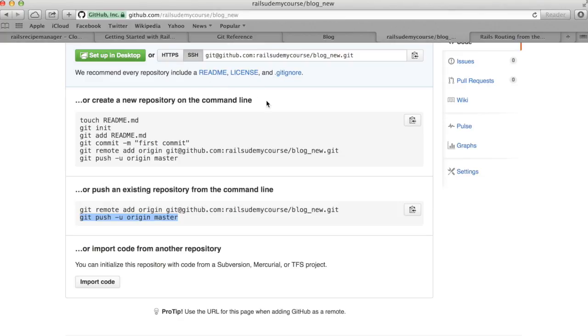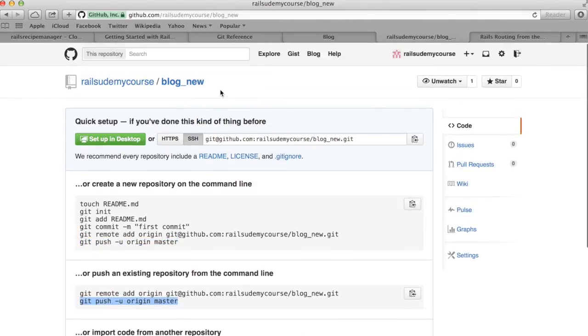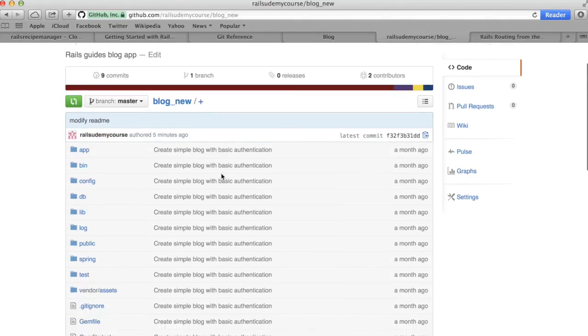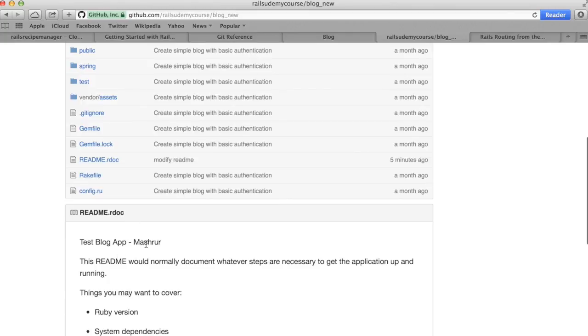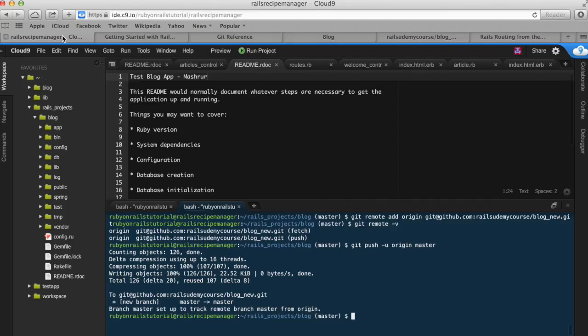Okay, so now how do we know that the code got pushed here? So if you click on this again, or you refresh the page, you see your code is there. And it has the updated readme.rdoc file also, the update that we made. All right, so first thing I want to do now is in the application, I want to check the routes file. And I want to see how information is flowing through the application, okay?